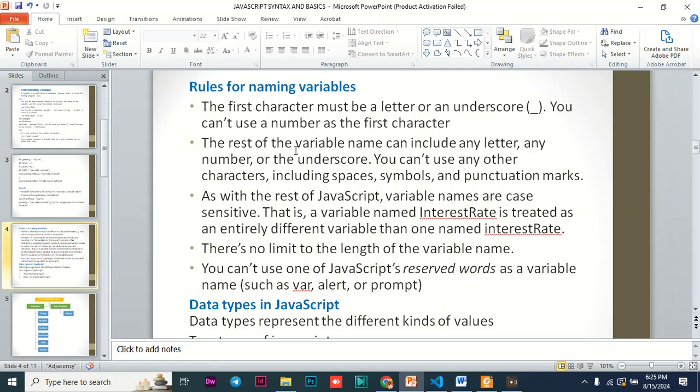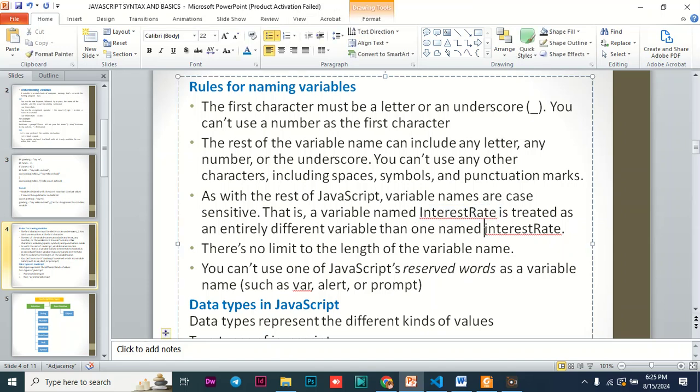And then JavaScript variable names are case sensitive. This is to say that if I write interest rate like this, and then I write the interest rate like this, these are two different things. What makes the difference between the two is that the first character in the first variable is a capital I, and the second one is a small i. So this is a very big difference. It is going to be treated as two different variables.